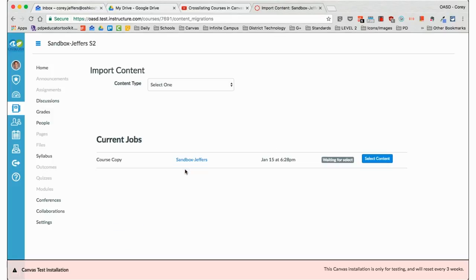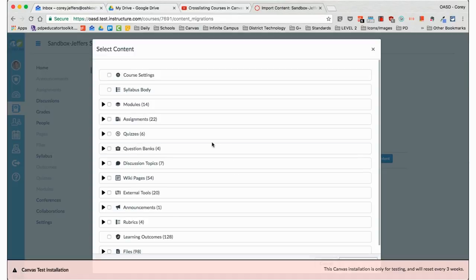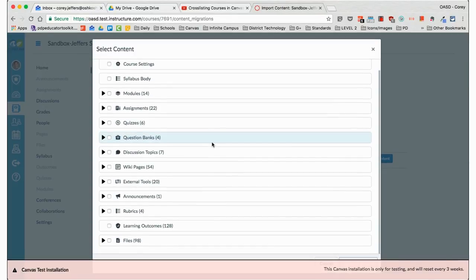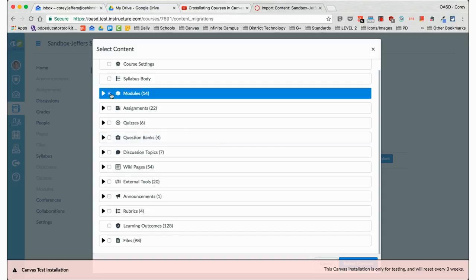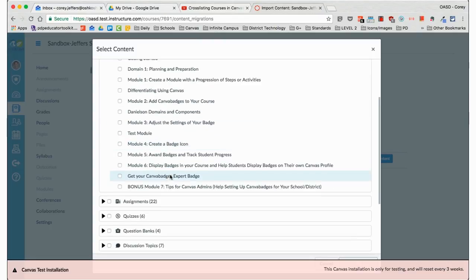Once I push import, then nothing actually happens. It's just kind of waiting in a queue, asking me to select the content that I want to import. So I do have to push that select content button. And basically this is my entire course in a list here, my semester 1 course. So if I want to take over all the modules, I can select modules here, or I can use this drop-down menu next to it, and I can see all the different modules I want.